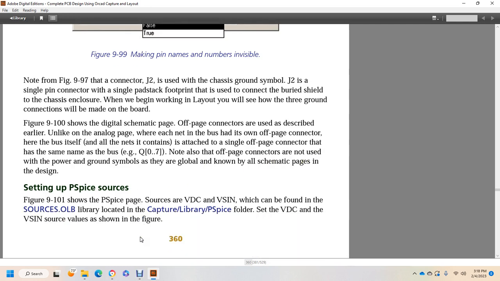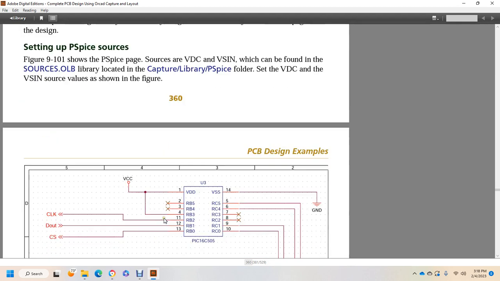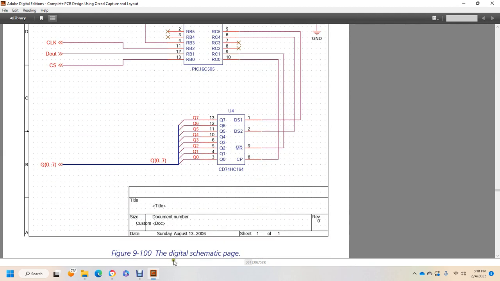Setting up a PSpice source is figure 9-101. It shows the PSpice page with the sources VDC and VSIN, which are found in the source library located in the Capture library spice folder. VDC and VSIN source values are shown in this figure. 9-100 shows the digital schematic.